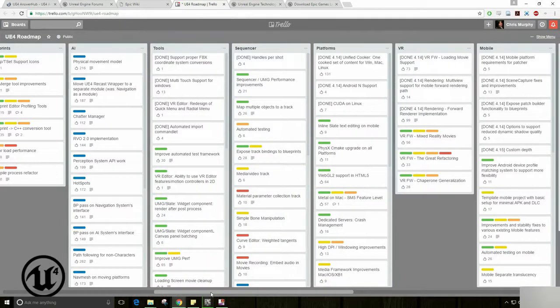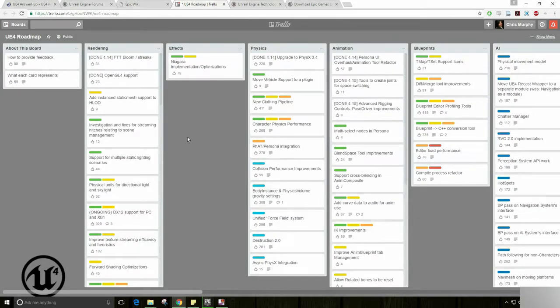Now, the roadmap is very useful. A lot of people don't know that this actually exists, but it's very, very useful because it lists all of the things that Epic are currently working on, or at least considering working on.